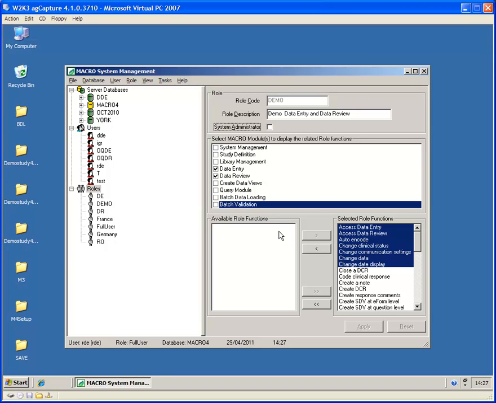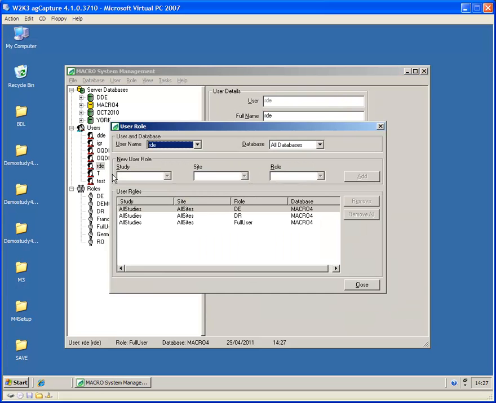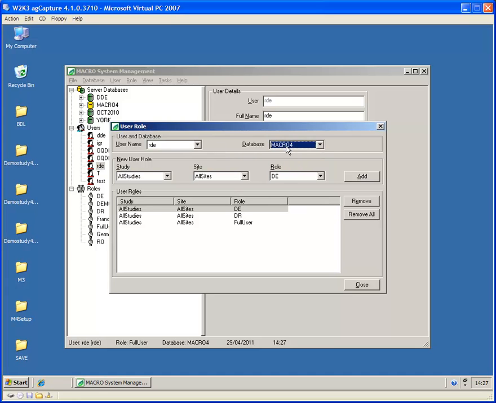So the next step is to assign this role to a user. In order to do this, I select a user, RDE, View Edit User Roles, and I will now add this role to this user. I will tell the system that the RDE user may log in to the Macro 4 database. He's allowed to only see the Demo 4.0 study, only patients coming from the site London, and this is when he selects the demo role. And I add. Now from this moment on, when the RDE user logs in, this will be added.